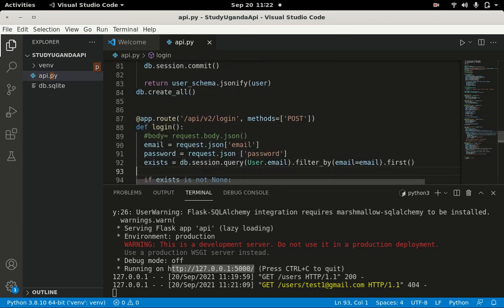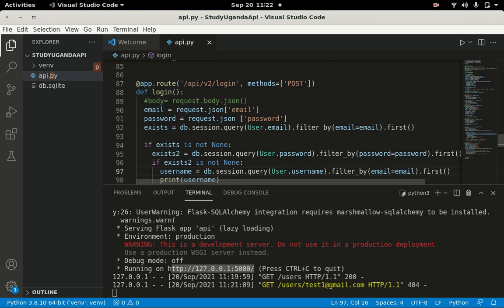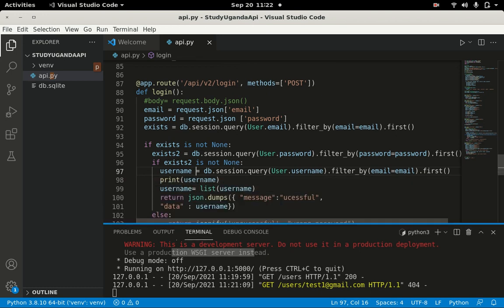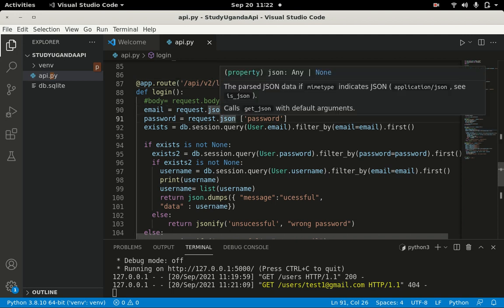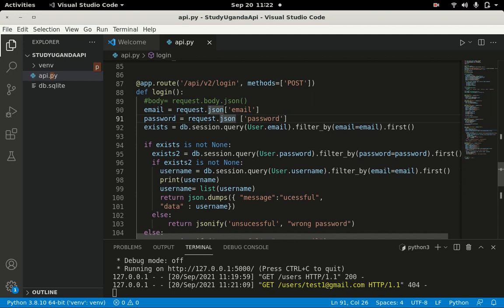This code will be available on GitHub for those who want to follow. So I've made an upload, code login, API v2 as login. This will be my upload. I'm going to use the method post. Post means we are adding new data. So I've made a function called def login. It's saying email equals request.json email. So it means in our request we have to put their email. Password equals request.json password.